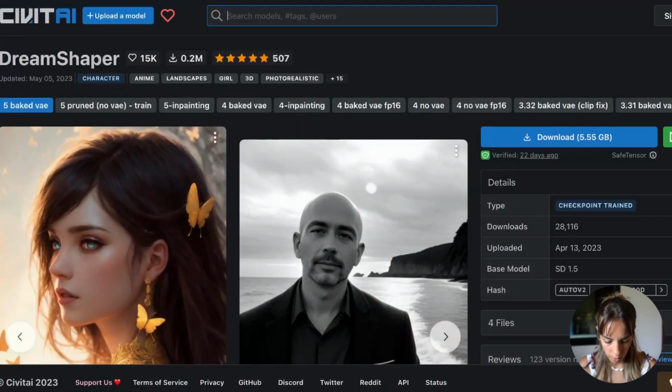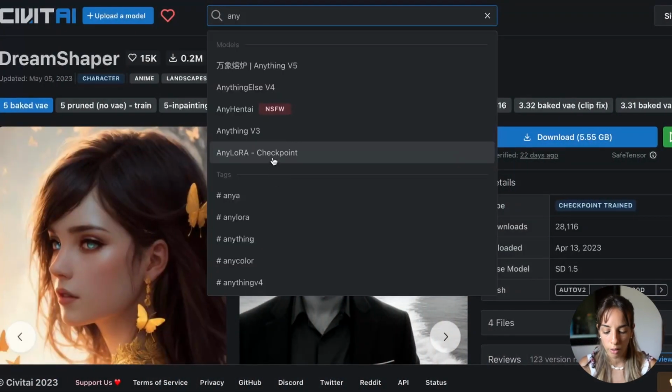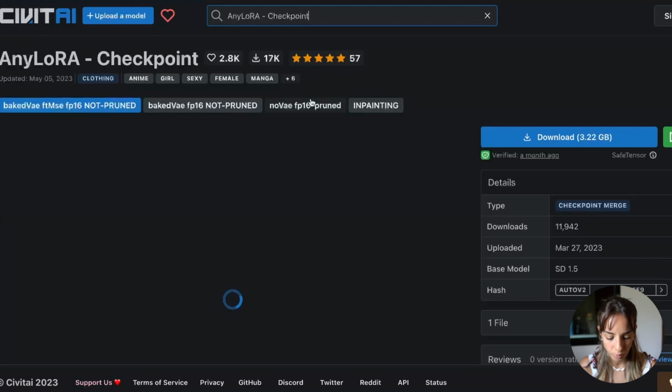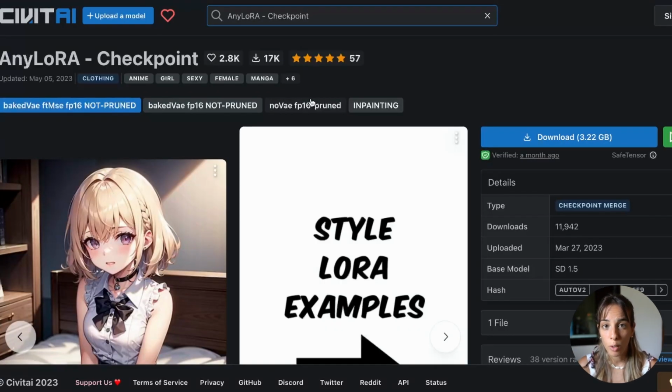Actually, we can have a look at this together. So if we search any LoRA checkpoint, which is a specific model trained to make sure that any LoRA will work with that. I'm going to show you the difference between using Stable Diffusion 1.5 and this any LoRA checkpoint, and you will see probably a huge difference. But as usual, this is very subjective, so it's up to you what you want to use and what you prefer.